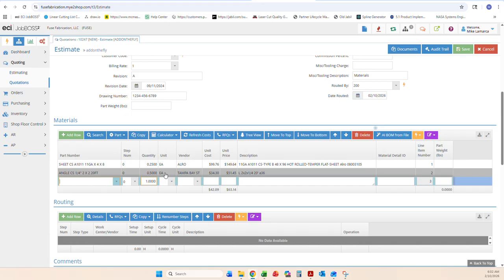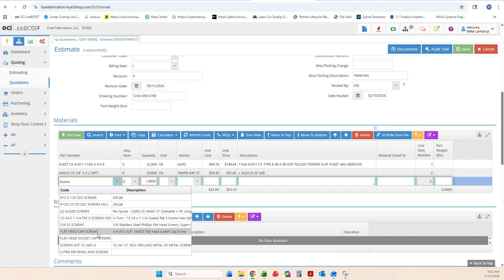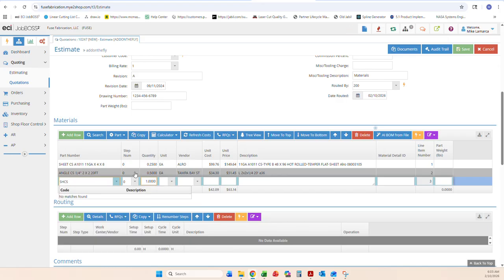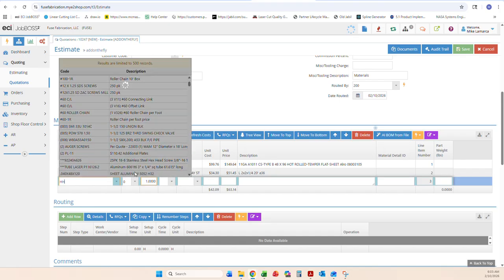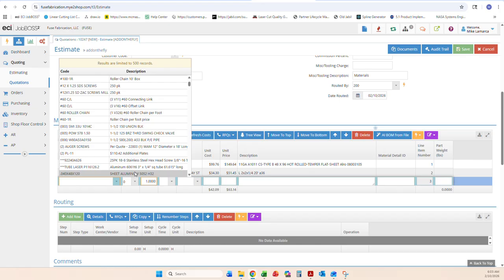I'll have to look up, say, screws. So this is only searching by the code, not by the description. It would be nice to have it scour both, or someday if we use a common naming system, X-head cap screw, we can do that. Right now they're probably in some McMaster car numbers.